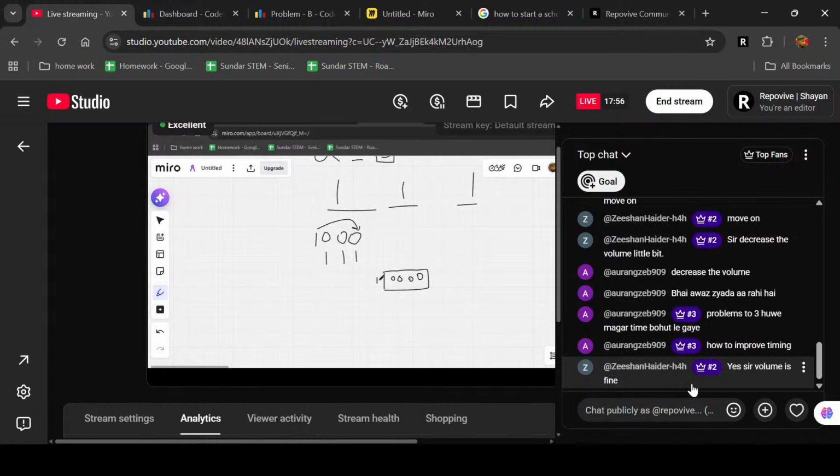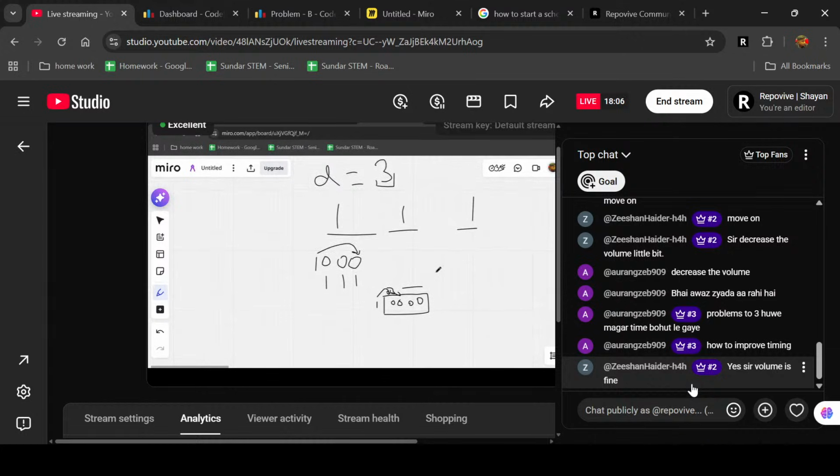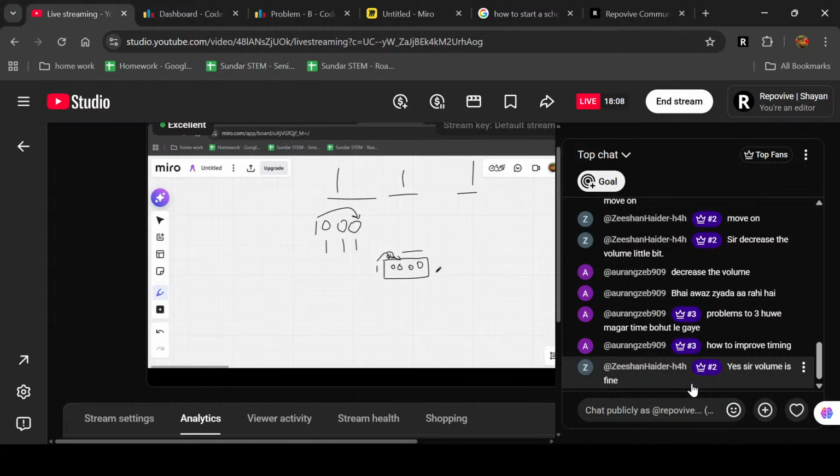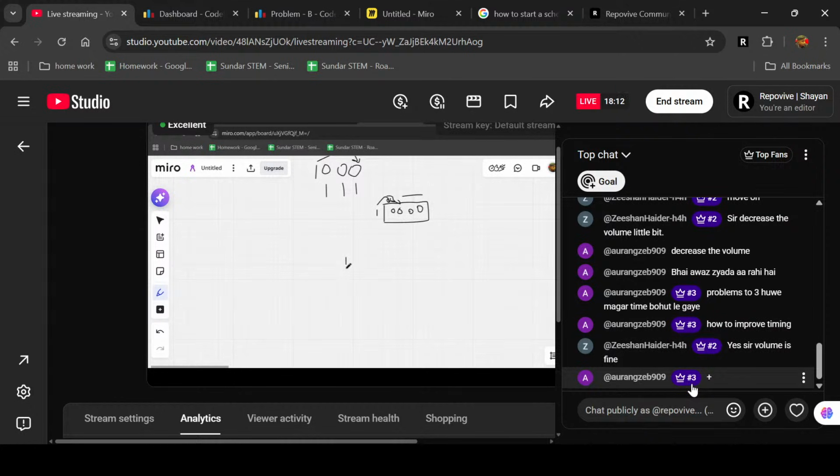Okay. Now the volume is fine. Nice. So is the solution to problem B understood or not? Or is there some part which I should explain? Fine. Okay. Should I implement, or is the implementation easy for you guys?